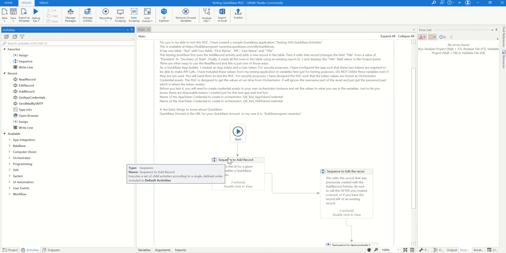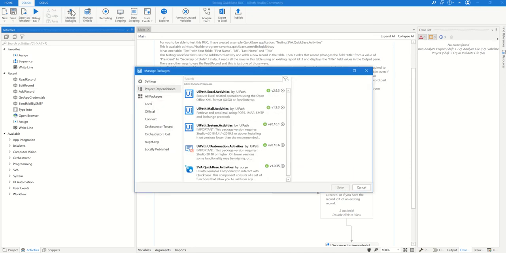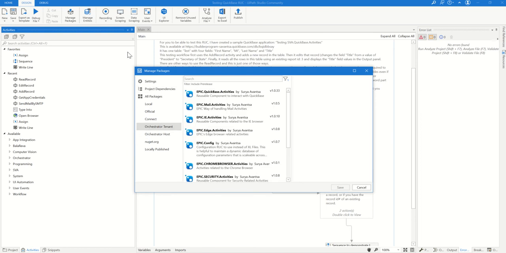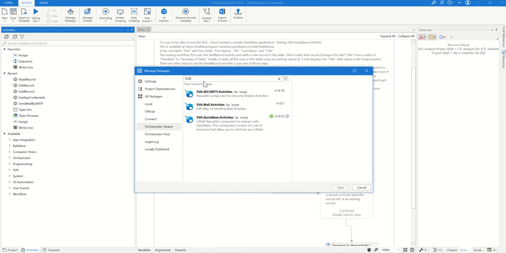So the way you would build the bot project in UiPath is you would create a project, and to use this reusable component, you have to go to manage packages and start looking for packages. And here you go, I have the SVA QuickBase activity, and I would click on install and save it. I've already done that for this particular bot, so that's the reason why you don't see the option.